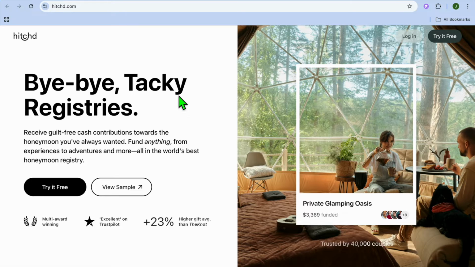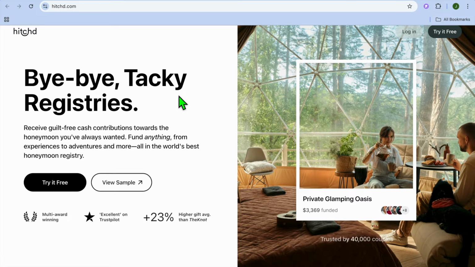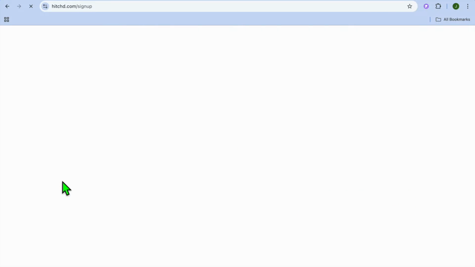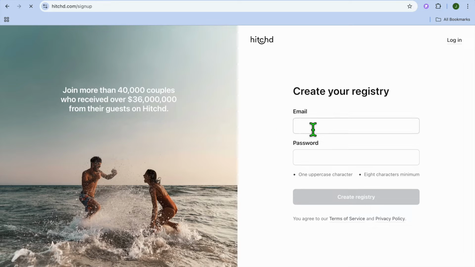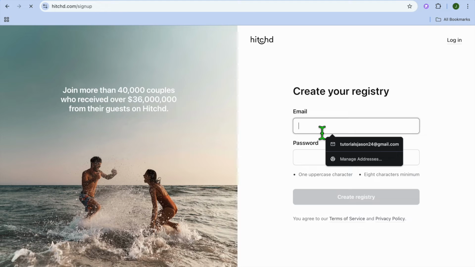In this video, I'll be showing you how to create a registry using Hitchd. The first thing you need to do is go onto hitchd.com. Then from there, you can tap on Try It Free. After selecting Try It Free, you will be redirected to the sign up page. On the sign up page, you can now enter in your email information and you can also create a password.